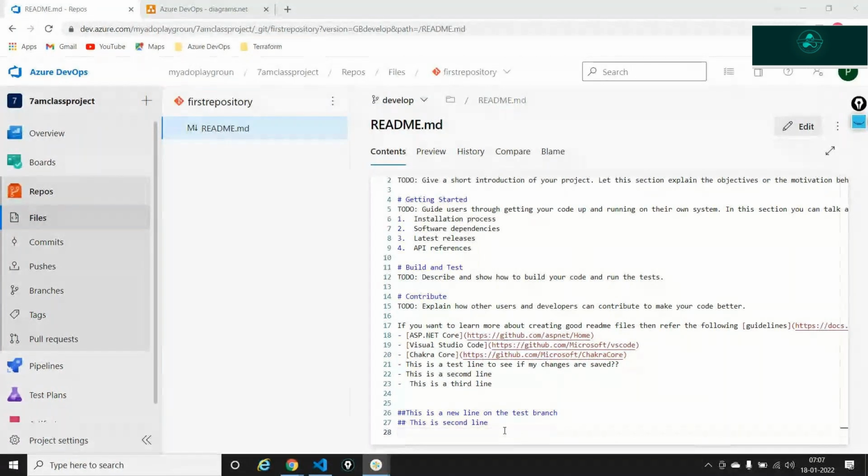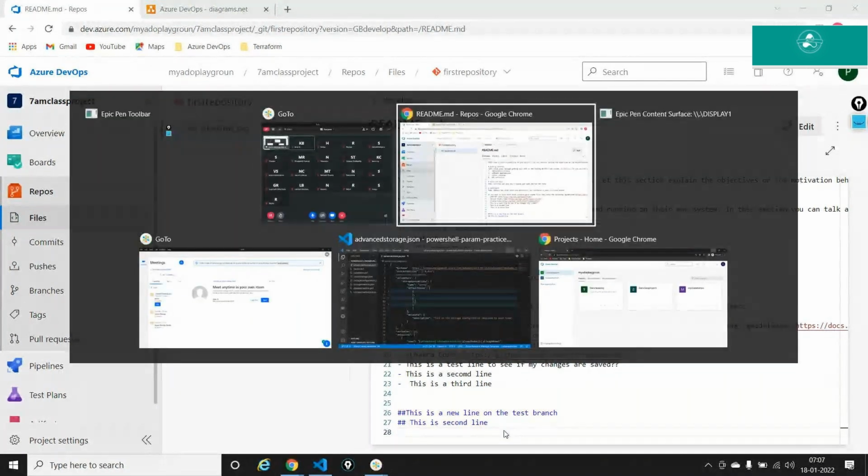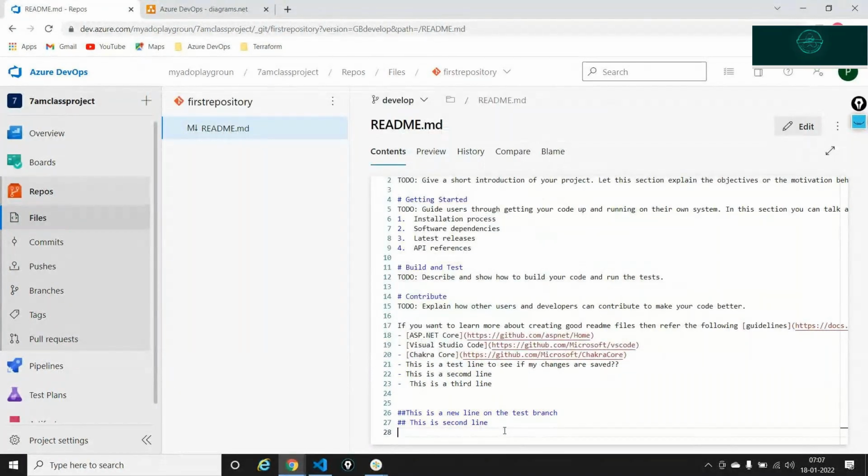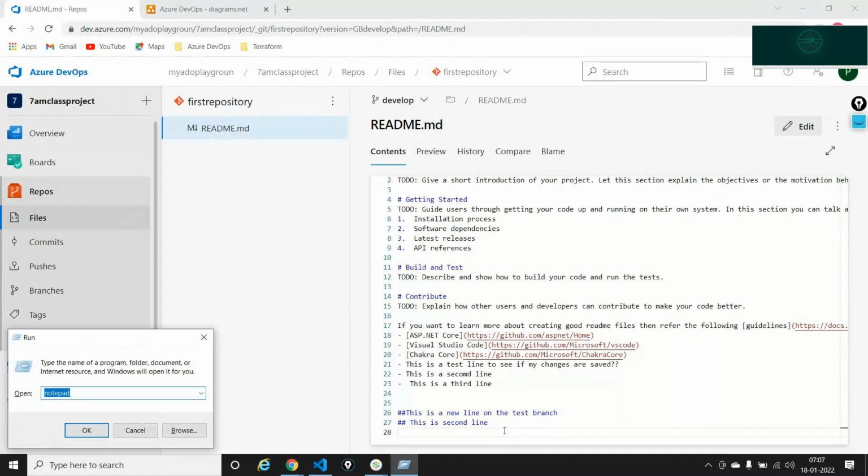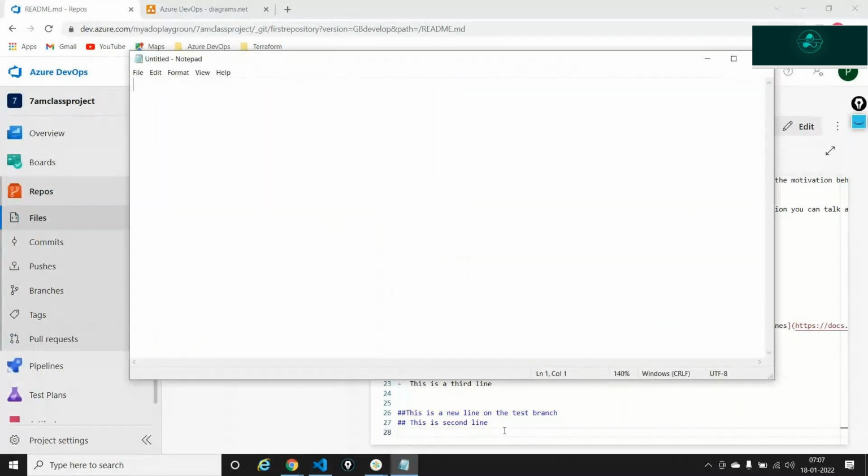No, the reason being you have branching policies there. So what should I do here in order to make this change? You can raise a pull request. Okay, but before raising a pull request, don't you think I need to have a branch existing? Yes. So the first thing that I need to do here is to create a branch to make the change. And this branch is something that I'm calling a feature branch.